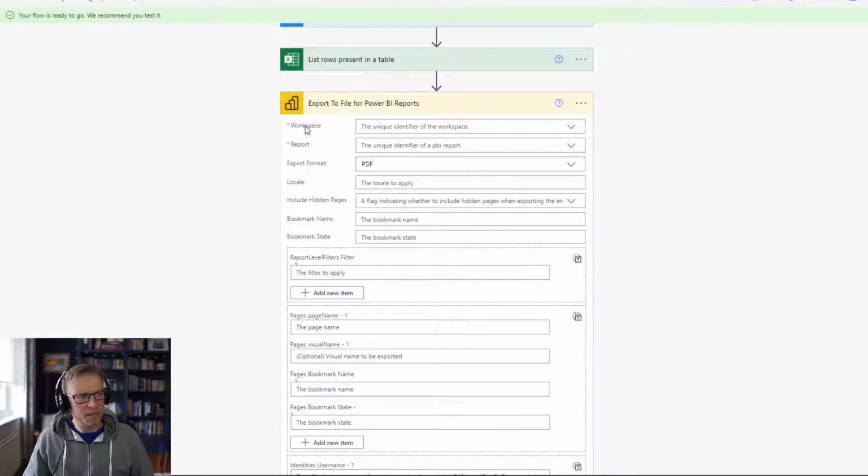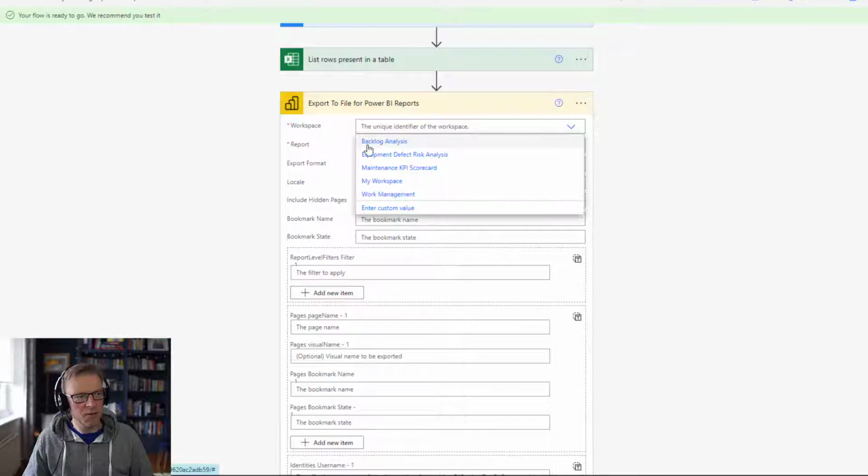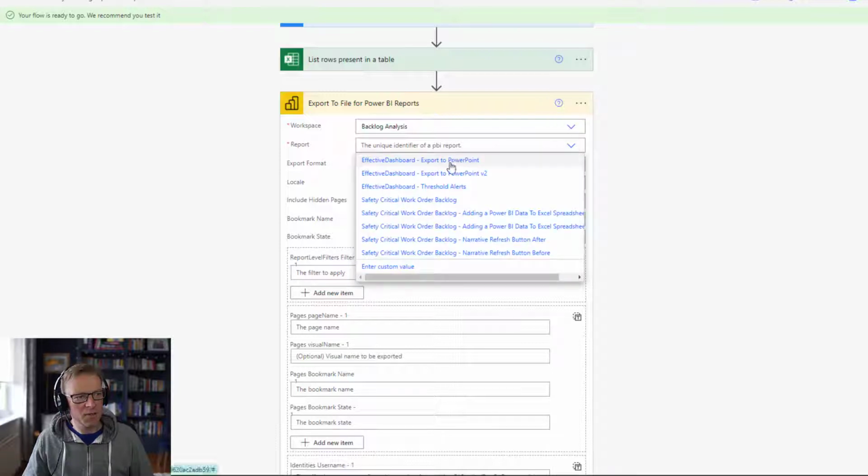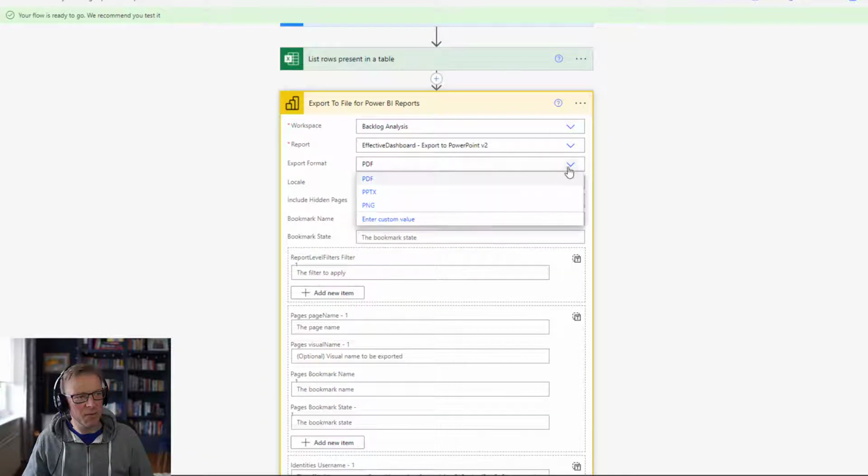Now it's fairly straightforward here. You connect to a workspace, which is going to be the backlog analysis in my example here. We're going to connect to the report, which is going to be this one here, V2, and the output is going to be a PowerPoint presentation, PPTX. Now I'm not going to use any of these other options, they're fine.